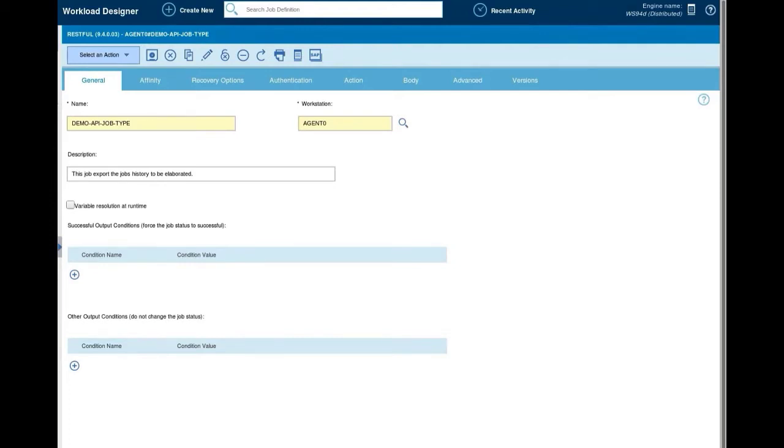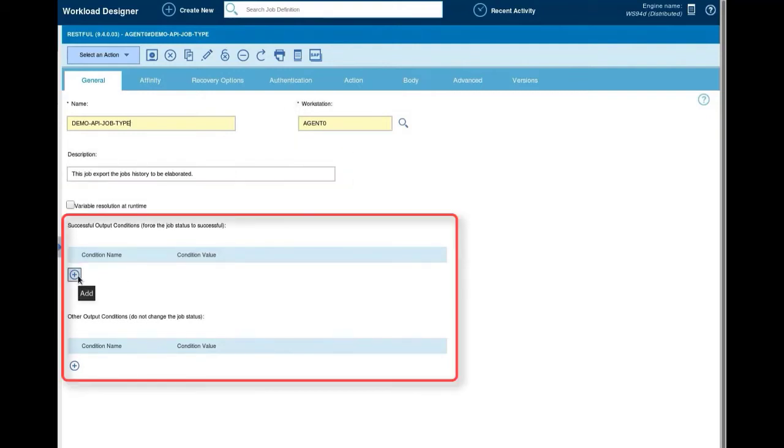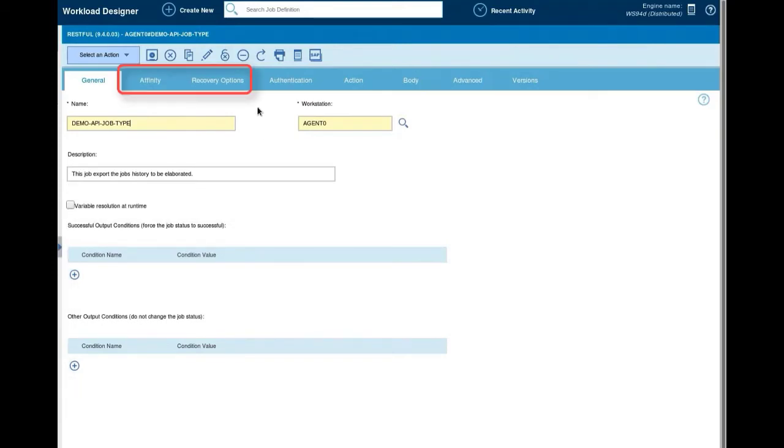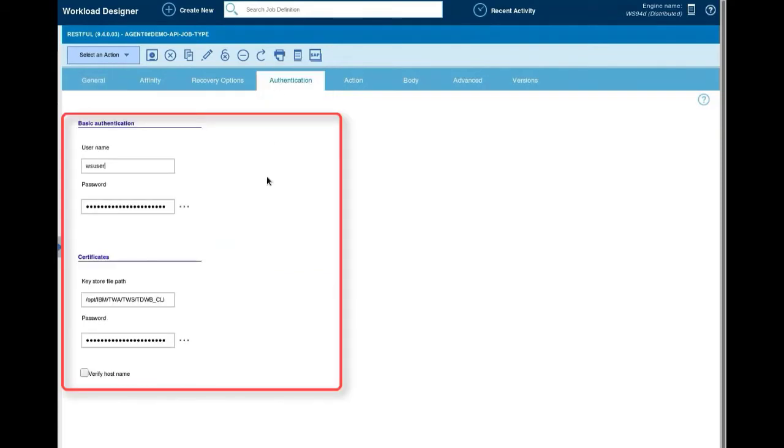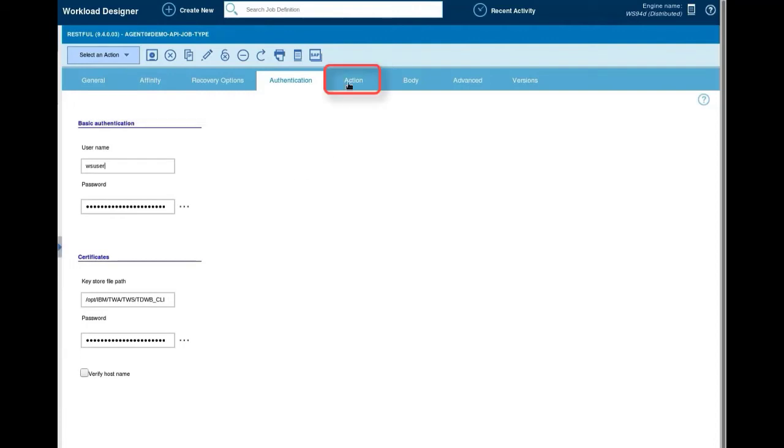The next thing I'd like to show you is the RESTful API job type. In HWA, you have the ability to create jobs that make API calls. The calls that these jobs make can either be to the internal HWA system or to external applications. These jobs are created easily, just like any other job. You give the job a name, choose its workstation, fill in the description, and specify the output conditions. You move through the Affinity and Recovery Options tabs. You'll go to the Authentication tab to set up your username, password, and certificate information for the job. You go to the Action tab to put in the call that you're making.